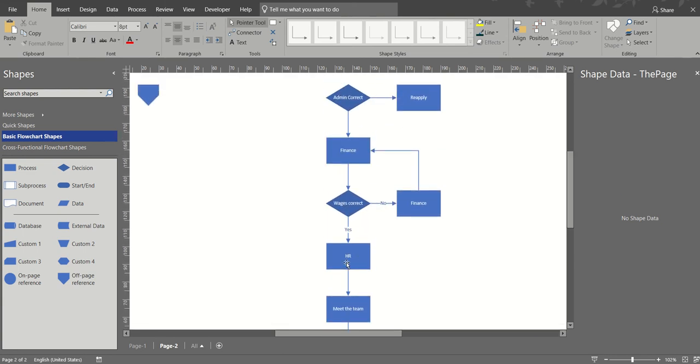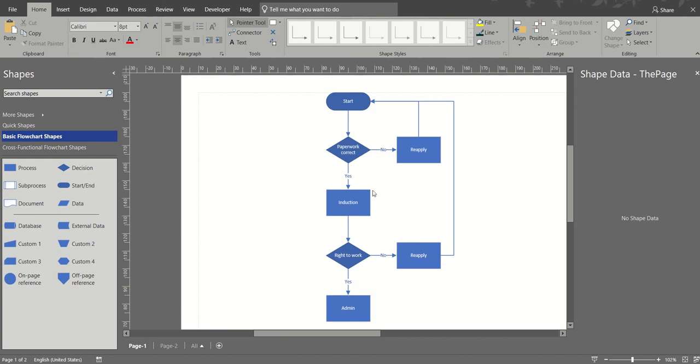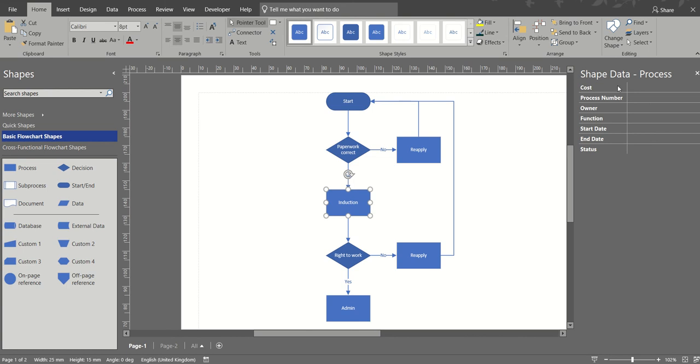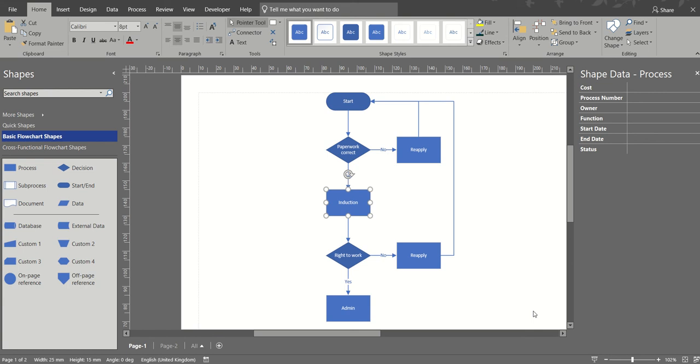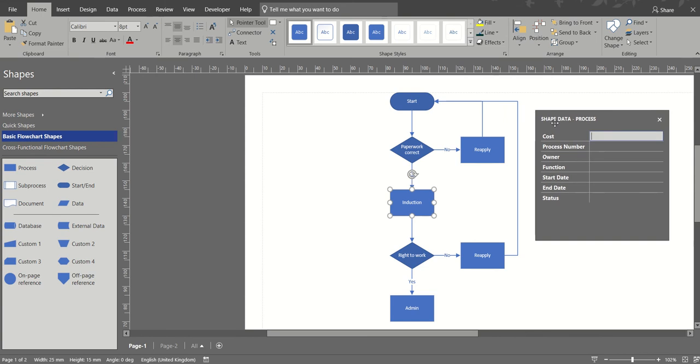Now, going back to page one, what you can do on any of these shapes, if I click on induction, for example, on the right hand side there, I've activated the shape data option. I'll just close it for now so you can see where I got that from. If I right click on this shape, you've got data and then shape data, which will bring this pane, which is docked at the moment, but it's not usually docked. Normally it would come as a box like that, and then you can fill this information in or change this information if you don't like that information.